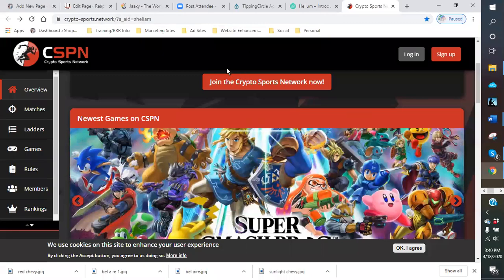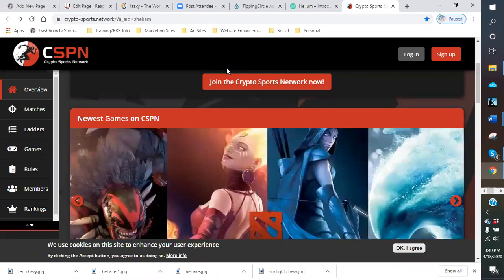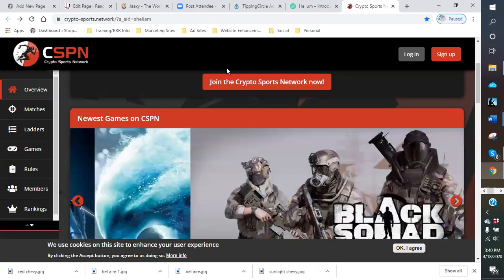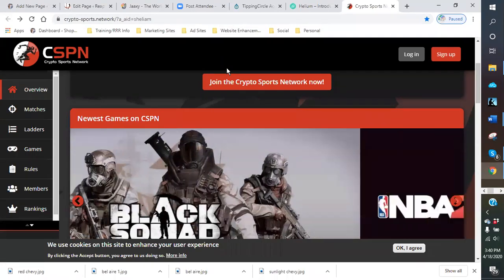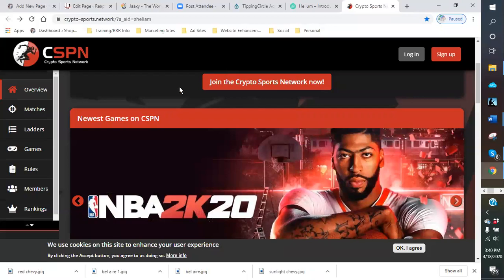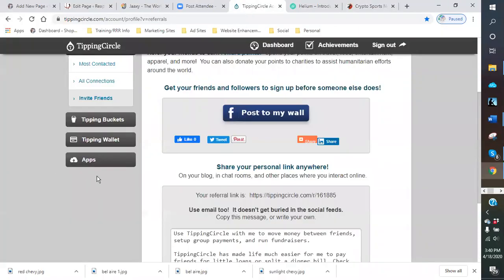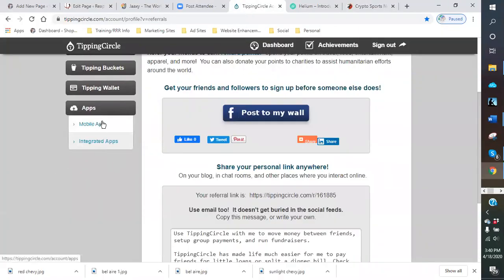Well, I better go back and read about Tipping Circle then. So yeah, we're going to talk about that Tipping Circle, and they keep adding stuff that's going to be in there as they get permission to do it. So these integrated apps are just going to keep growing as they add different things to it. The mobile apps are not functioning quite yet, but the integrated apps are still working. The TV's working, the chats are working.